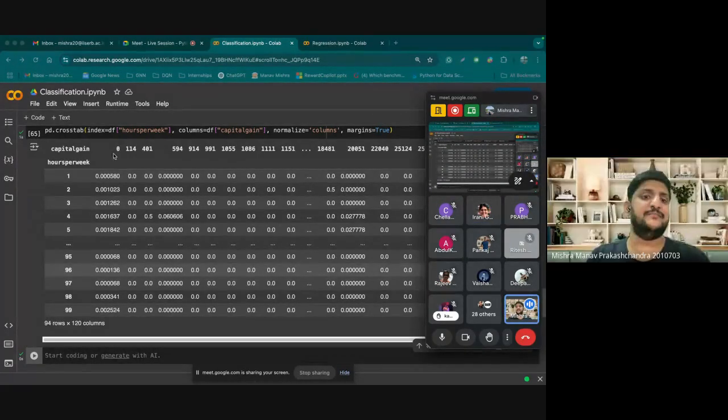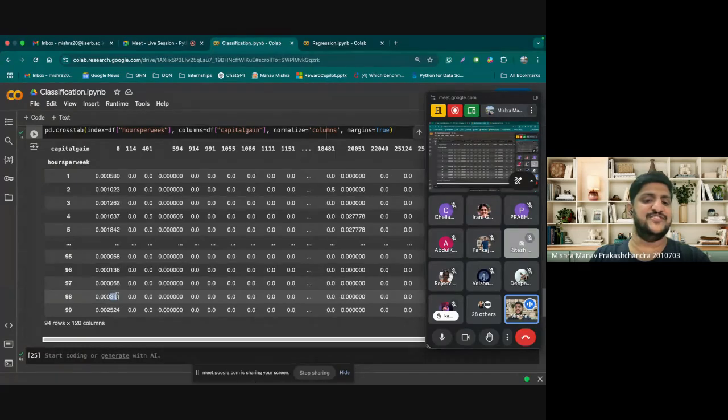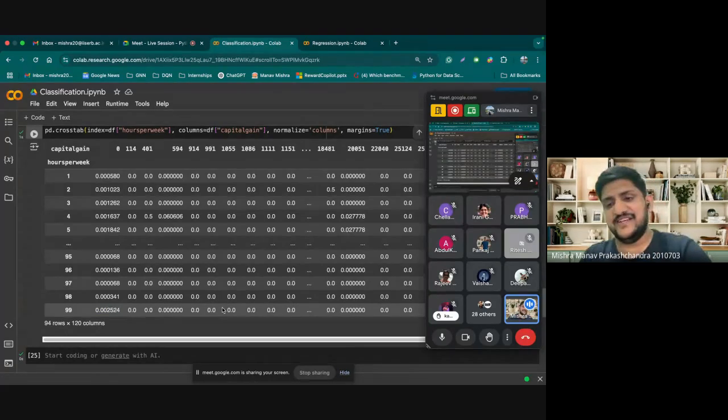So that means given my capital gain is 0, what is the probability I work, let's say, 98 hours a week? So the probability is 0.003. What is the probability I work 99 hours a week? This is how you read it basically. Given this, what is the probability of this? I'm working these many hours. That's it.